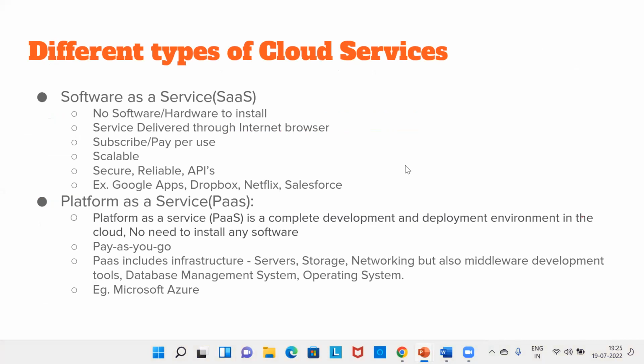Okay, so the first type of cloud service is software as a service, or we also call it SaaS. In SaaS, you don't need to bother about anything. You don't need to take care of the infrastructure, any middleware, or the UI. Everything is offered by the platform itself. One example is Salesforce itself.